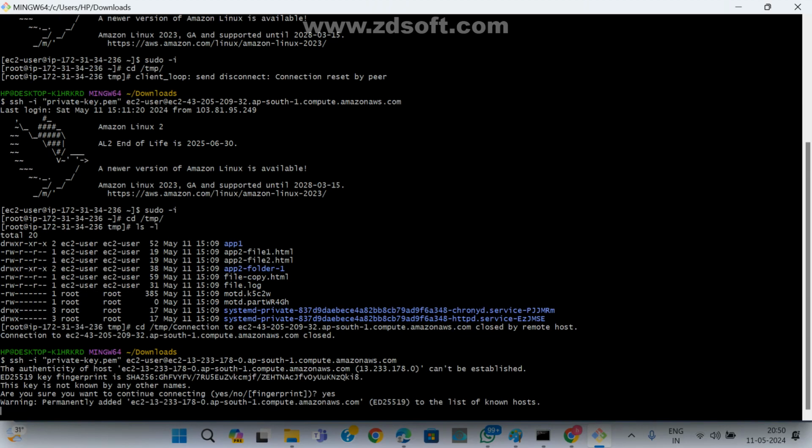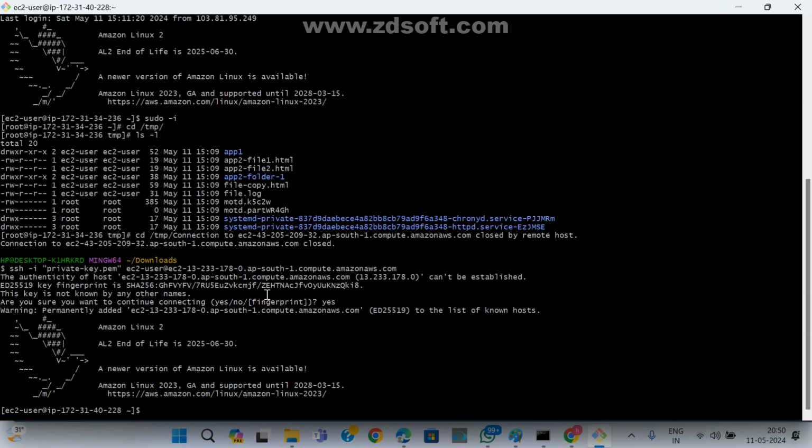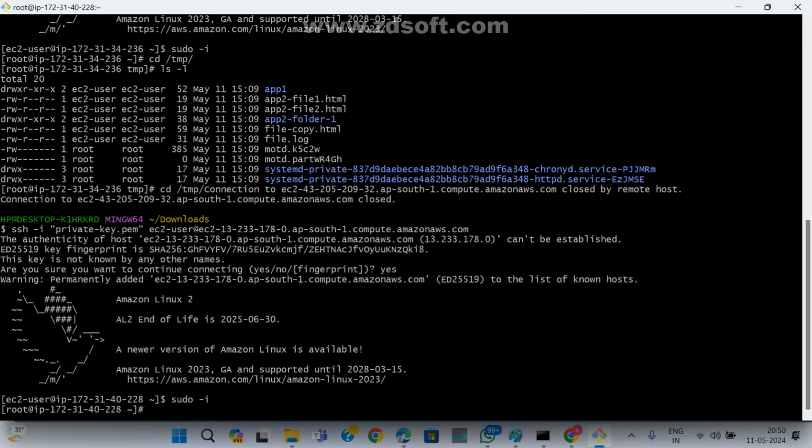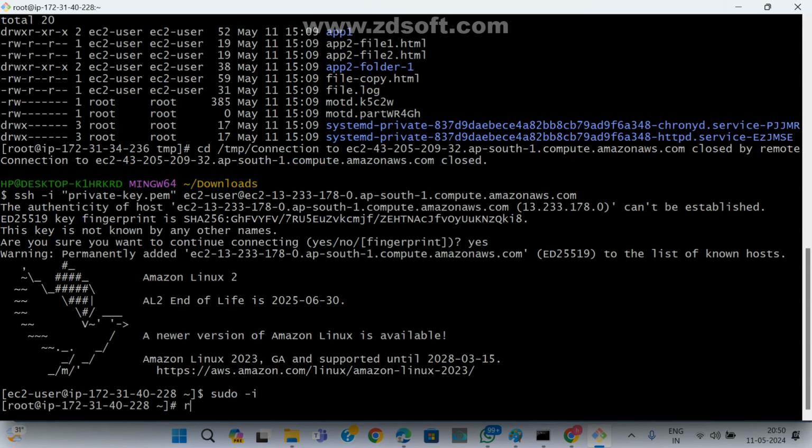Now check whether the web server got installed or not. How can I check it? Can anyone tell me? sudo -i. I said RPM, right? I said one command. Anyone quickly respond, how can I check it? rpm -qa.